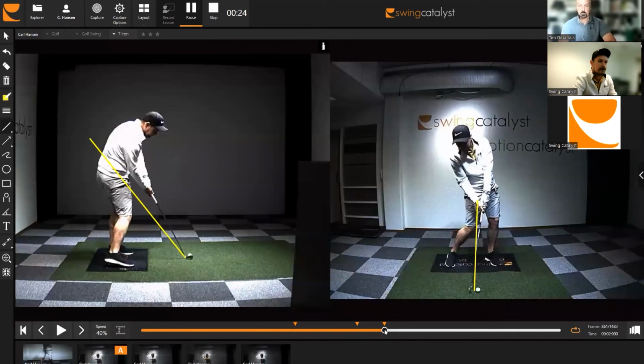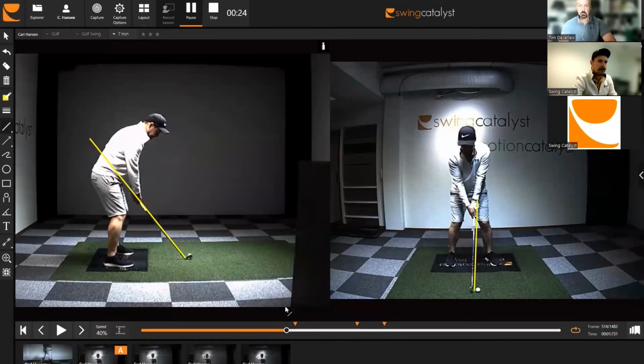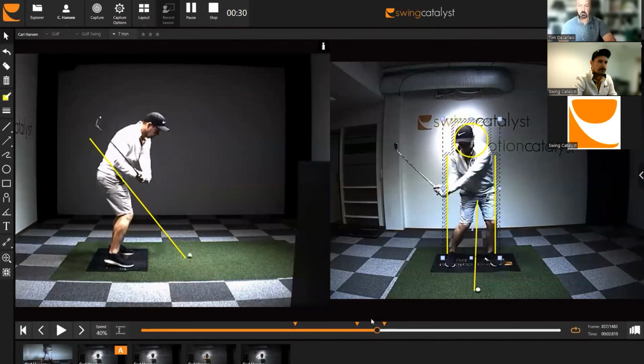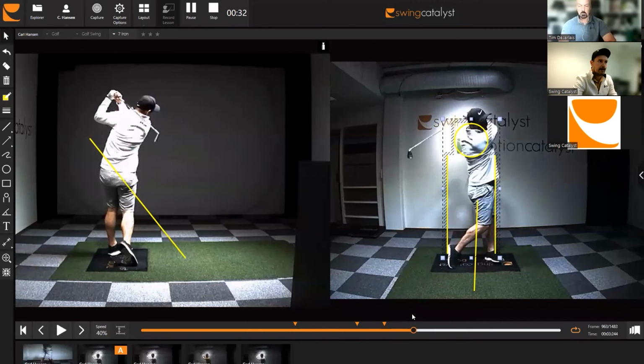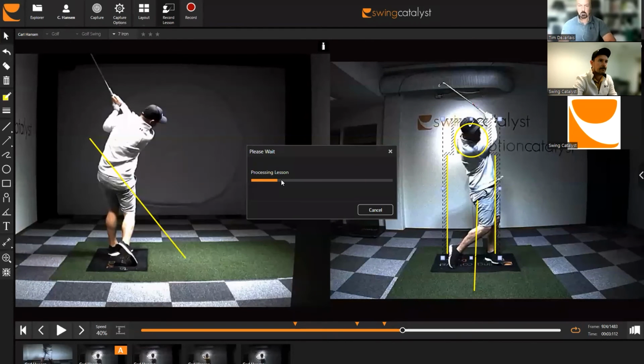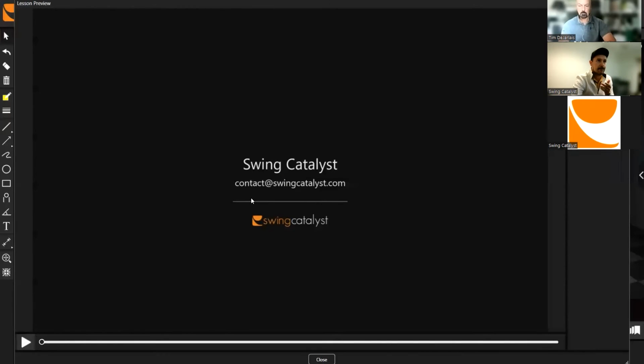Click pause again. Bring this back. Sway figure. Go ahead and click pause again. And if I'm happy, I'll click stop. The recorded lesson will be processed, and it gives you a preview of it before you send it to anyone.